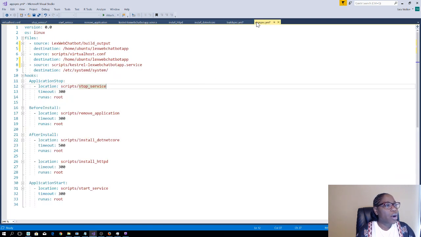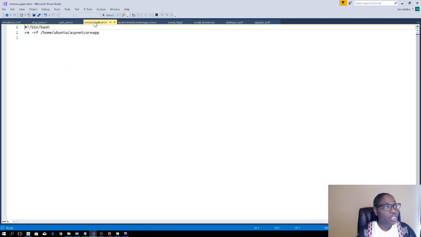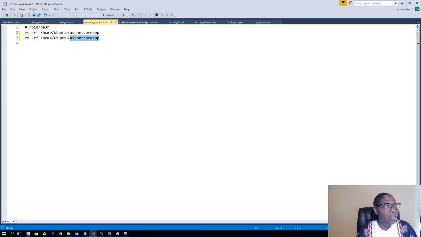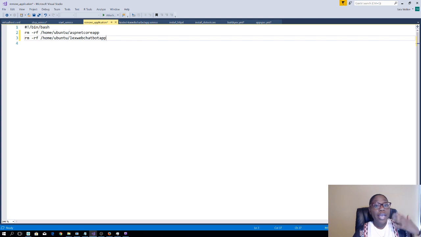Now back to our app spec. So now we've changed the stop service. What about the remove application script that we have here? And you see that this is again looking at the app core one. Just like I did with the other one, I want to keep that in because I actually want to remove that initial one. Initially, I want that one to go because what am I deploying? I'm deploying my chatbot. In future iterations, obviously, as I deploy new, I want the Lex Chatbot to be deployed new. So right now, I'm going to keep that in there.